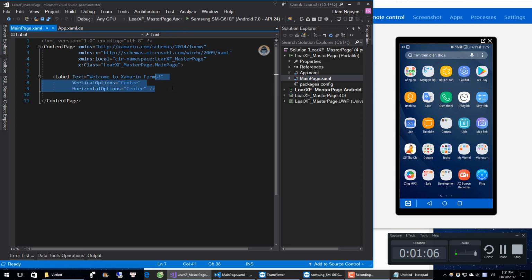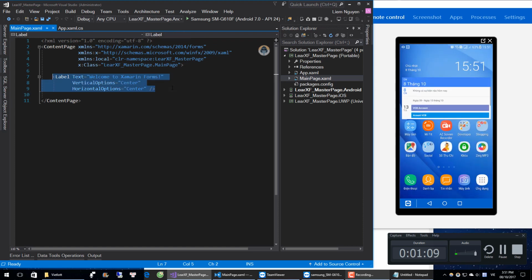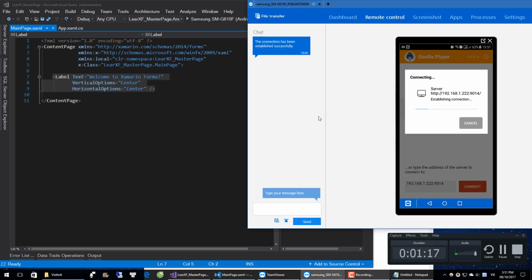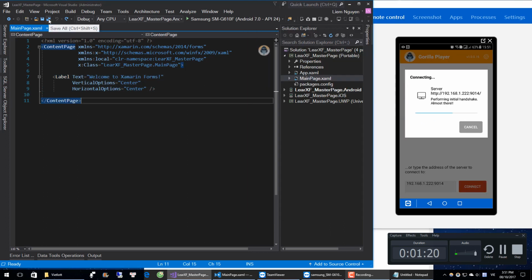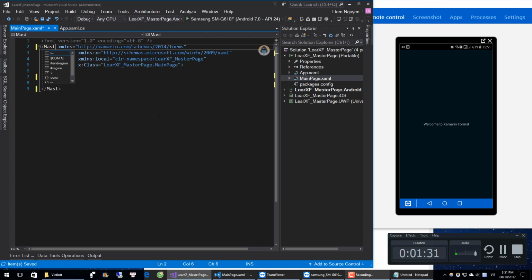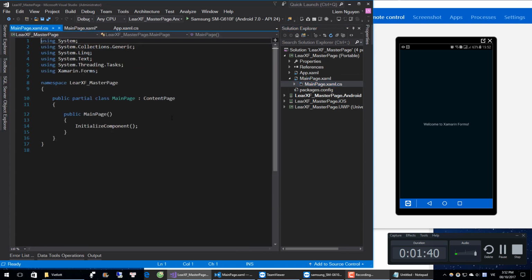Now, create on. Clear anything here. Okay, we will change content page to master detail page, and change it in code behind to master detail page.